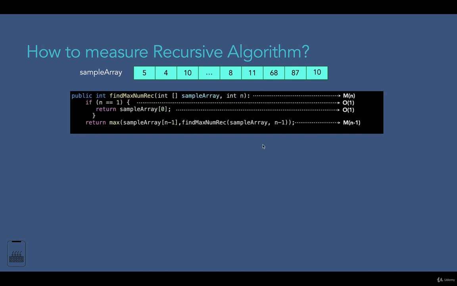Now based on these time complexities, we can write that M(n) is equal to O(1) plus O(1) plus M(n-1). If we have two O(1) terms, we can remove the constant and write it as one O(1), and the second is M(n-1). Now this is our equation for this recursive function. So we can write our equation like this.